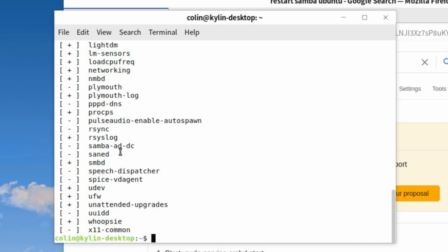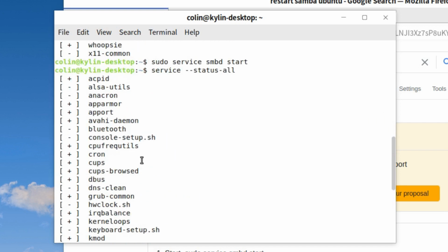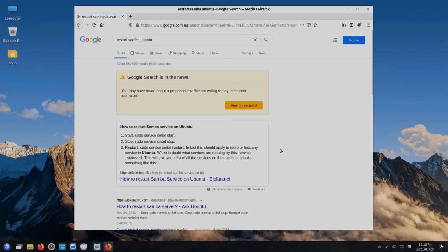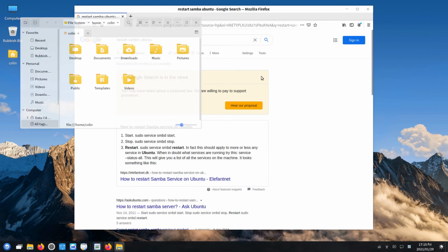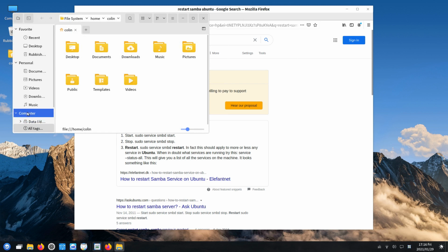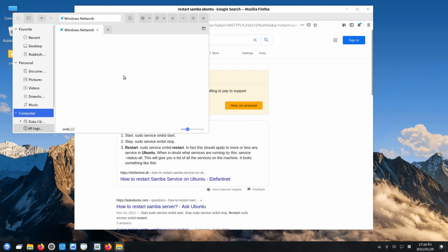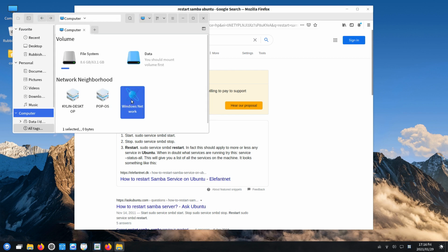Okay, Samba add DC, I'm not sure what that is. Whoopsie, is that an error? We've got a whoopsie in here, whoopsie. And it's running. Maybe that's the problem. Okay, so let's try that again and see what happens. Computer. Nothing in that at all.